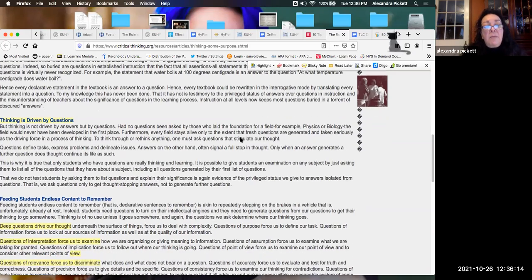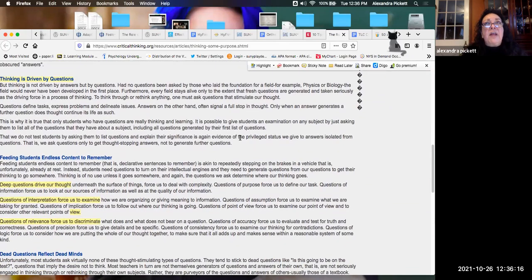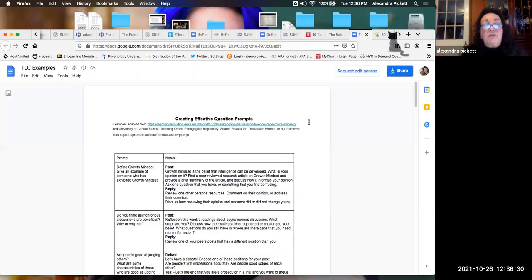And so I think that it's key. Thinking about how you design a question to foster deep engagement and deep interaction on the part of the students is very, very important. So I like this resource for that.